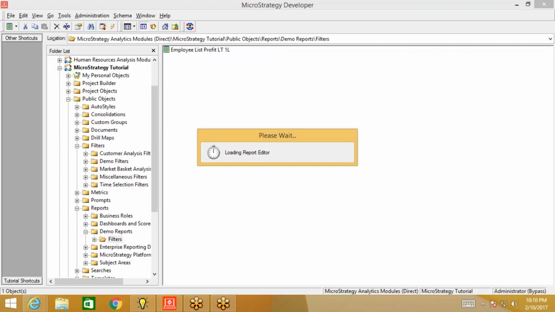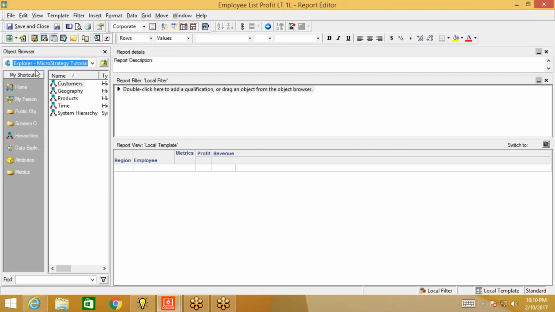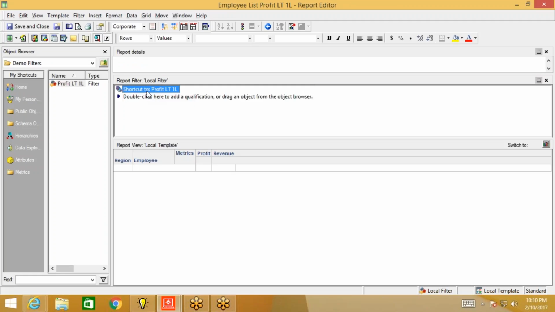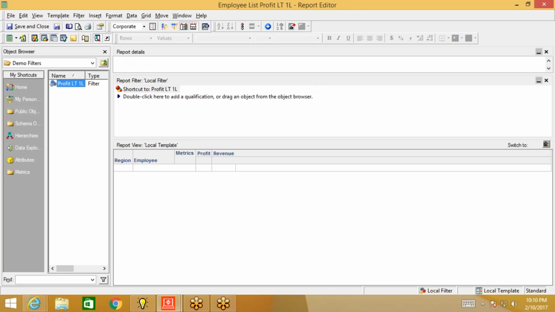Once you get into edit, if you want to apply a filter condition, go to public objects. Under public objects, just select filters, demo filters. Simply select this one, drag and drop into your report filter definition. Any report filter you create, the same process. You create it, then you need to navigate to the path, then either double click on this, even double click is going to work, or else you can just drag and drop. Either of these things are fine.